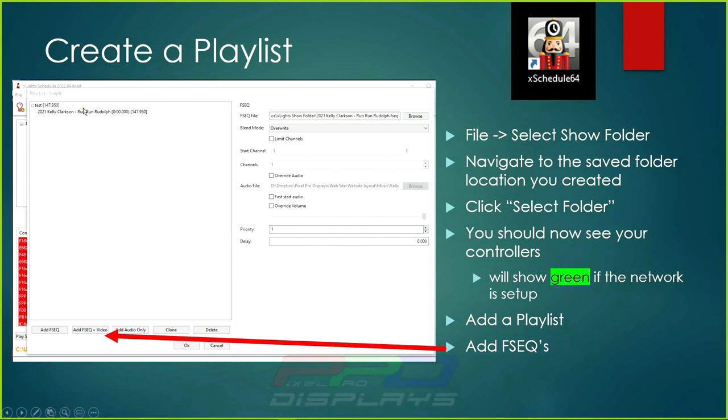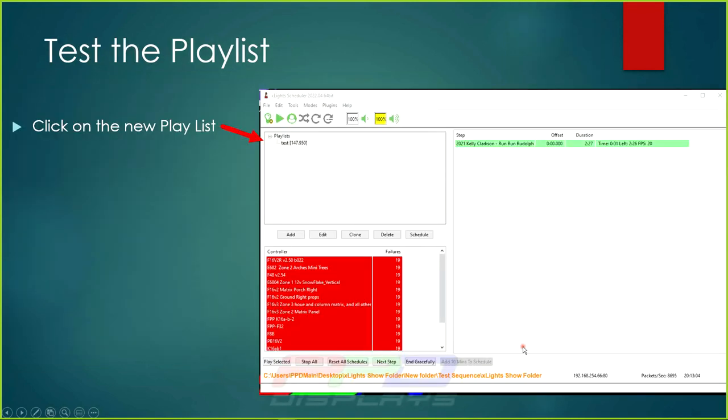The next thing we'll do is click add a playlist or add an FSEQ, and this is the icon over here, or you can hit add FSEQ plus video or add audio only. After we've added our sequence or our FSEQ file, just click OK. That closes and takes you back to xSchedule.